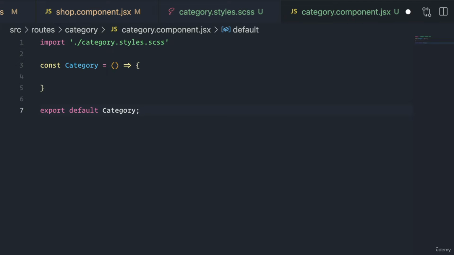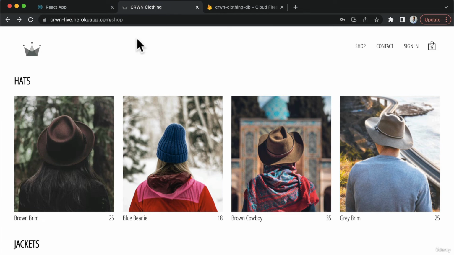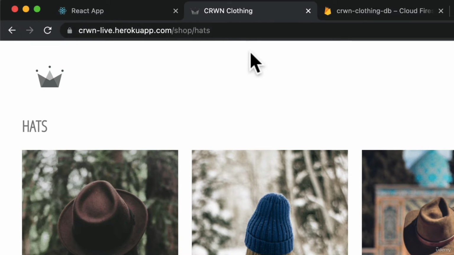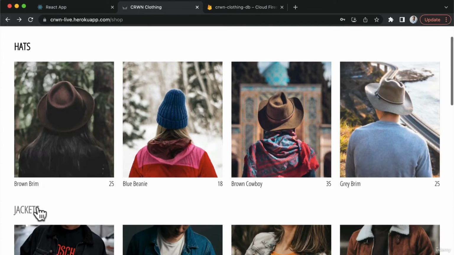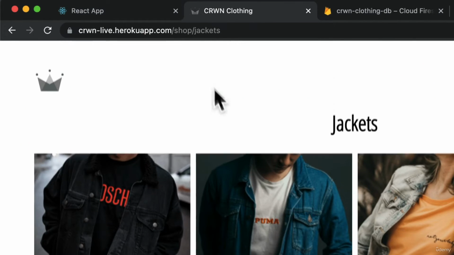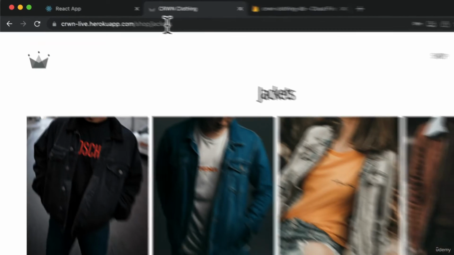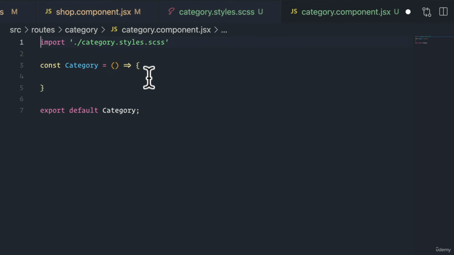Well, what we need is actually this value from the URL, because if you remember in the final application, when we go to hats, we know that we're on the hats route. When we're on jackets, we know we're on the jackets route. So this URL parameter is actually going to be the thing that tells our category component what data to get. And this is a little bit of architecture that we need to think about. So the first thing we need to do is figure out how to get these parameters.